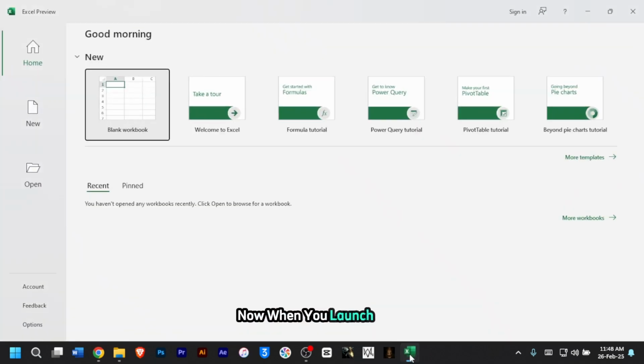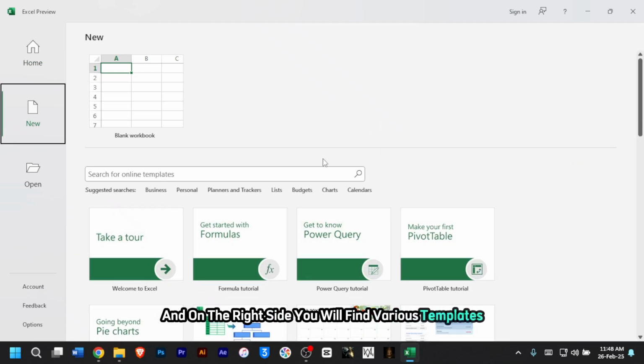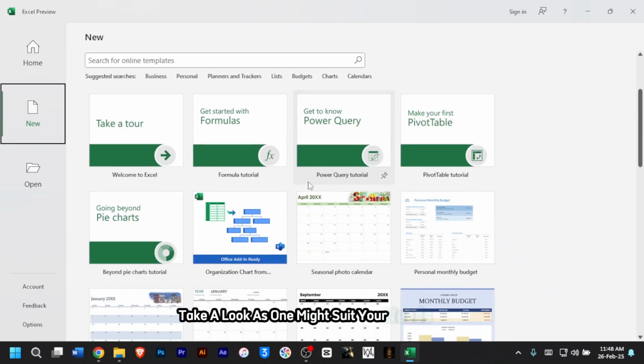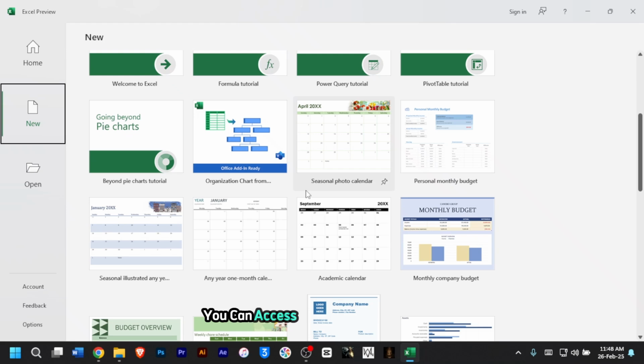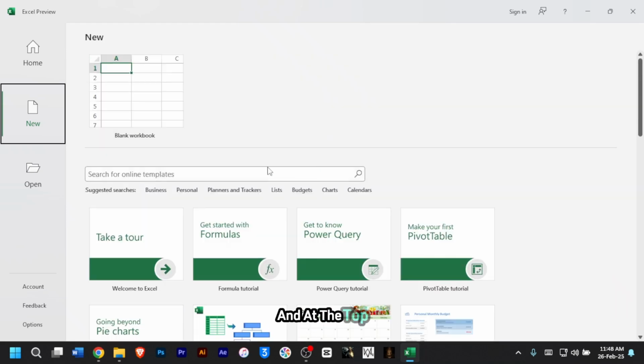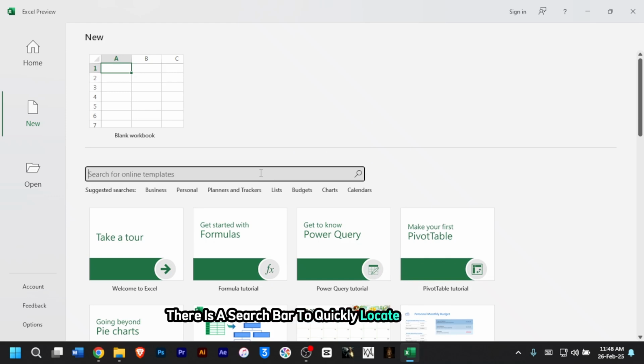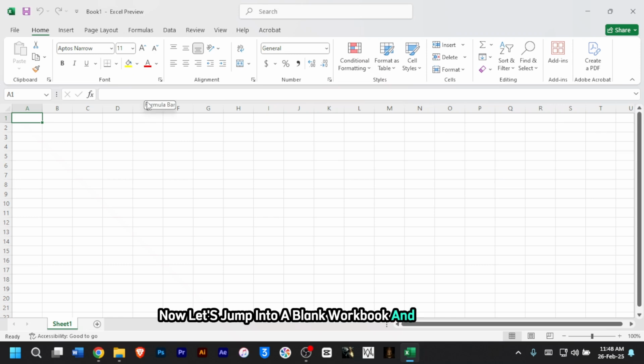Now, when you launch Excel, you will land on a start page. In the top left corner, you can create a new blank workbook. And on the right side, you will find various templates. Take a look as one might suit your needs. Below, you can access your recent workbooks, making it easy to pick up where you left off. And at the top, there is a search bar to quickly locate specific files. Now, let's jump into a blank workbook and get started.